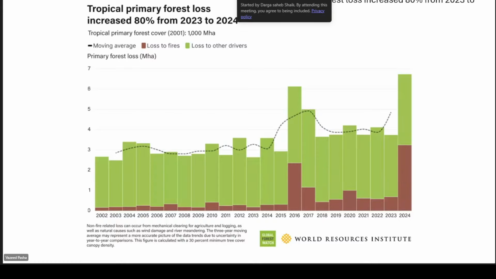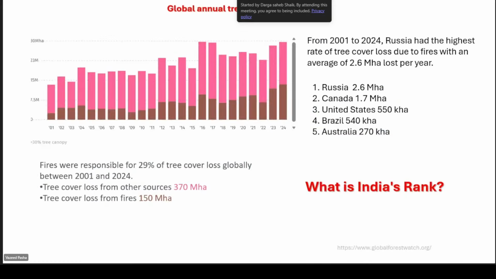If you see the global annual tree cover loss from the forest fires, the tree cover loss from sources other than fire is 370 million hectares, and the tree cover loss from fire is 150 million hectares. So 29% of the tree cover loss globally between 2001 to 2024 clearly indicates there is an increase in fire events and fire driven deforestation globally.